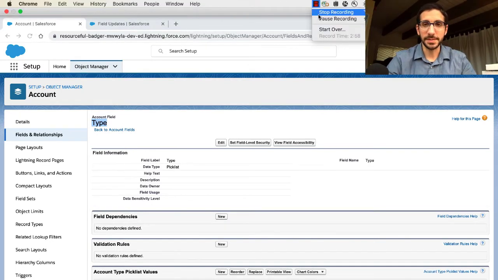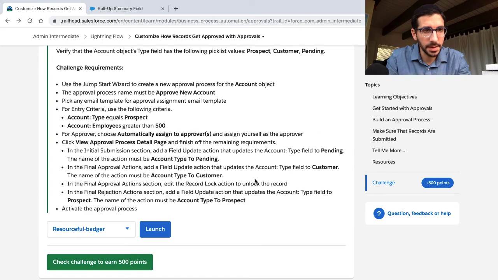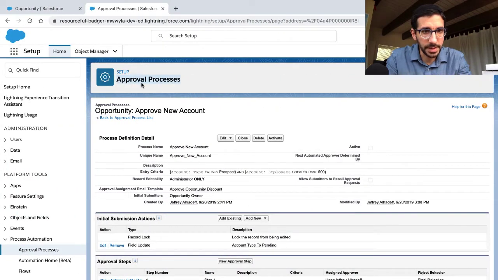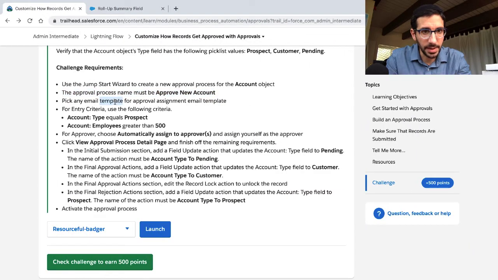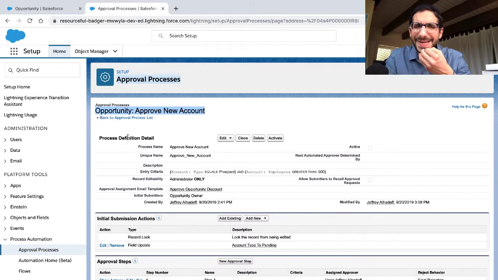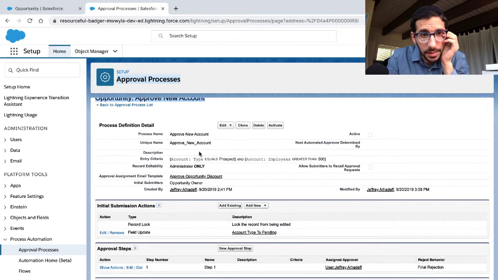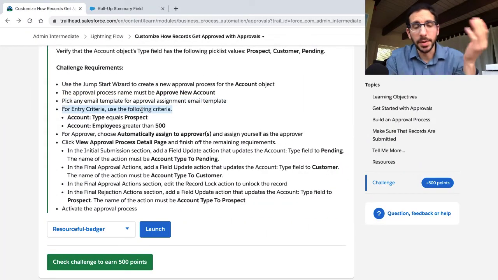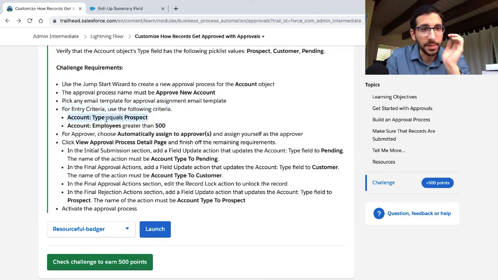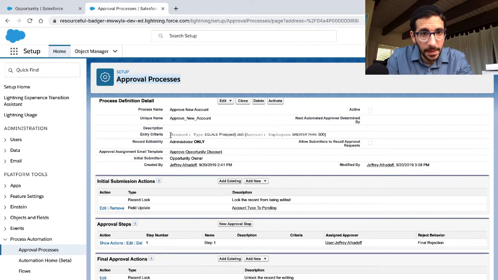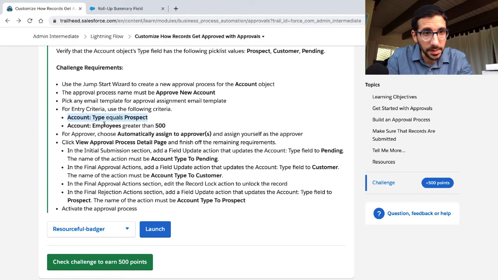I'll be back when hopefully I finish this. Okay, so to finish off this monster, we use the Jumpstart wizard. The approval process must be named approval process, approve new account. We got that. Pick an email template. So the email template I used was, where does that show up in here? Oh, here it is. Approve opportunity discount. Whatever. It's not the right one, and it wouldn't really work in real life, but that's fine. Account type equals prospect because I just need to have something. So account type equals prospect, and account employees is greater than 500.